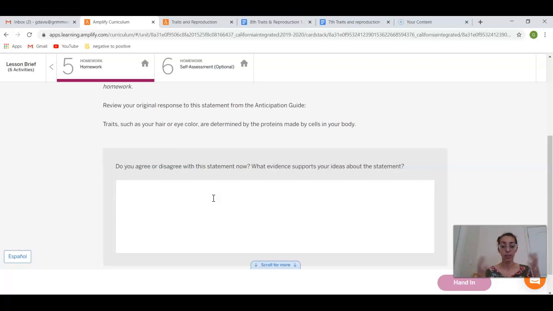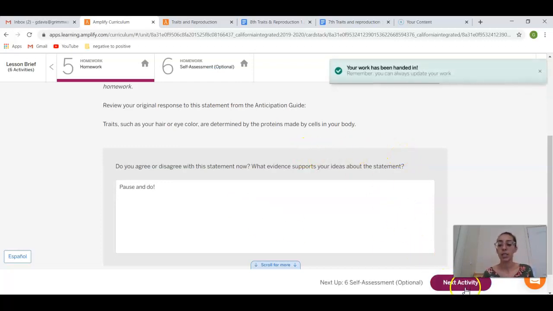So now that we've been educated a little more, do you agree or disagree with the statement? If you agree or disagree, you must show me evidence, right? And by evidence, it can be you explaining something that we went over. You could be talking about the connects or the family tree. You can be talking about the Sims, anything that you use to back up whether you agree or disagree. So go ahead, pause the video and do that. Just click hand in, and then it will take you to the next activity.